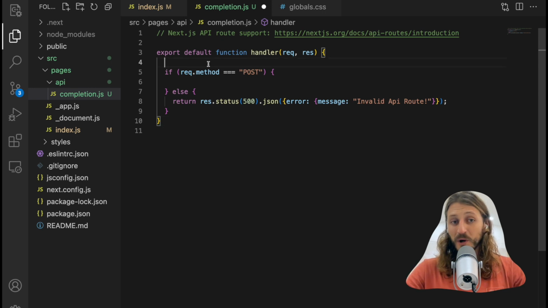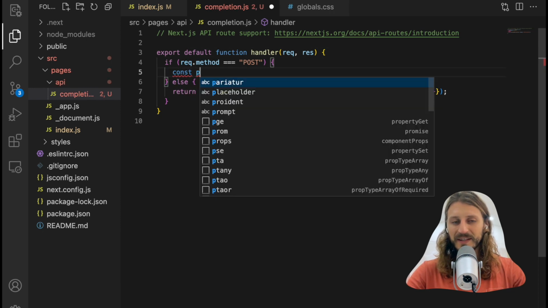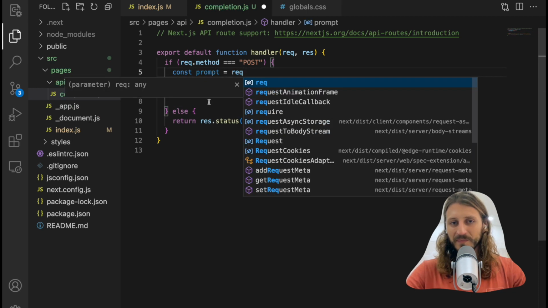And now let's handle the POST. So finally, when we are sending this request, we are going to the if block here and to get the data now. To get the data, you can get it like this. Let's write a const prompt, and we'll get the prompt from request.body.